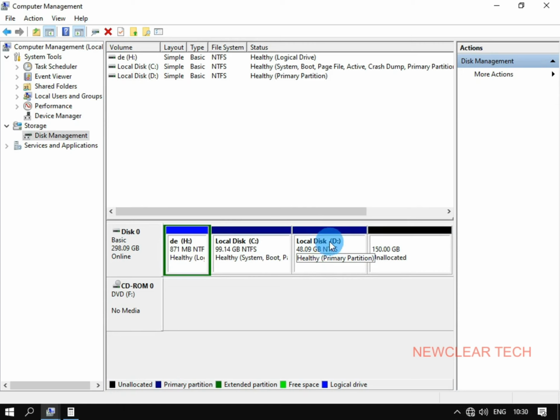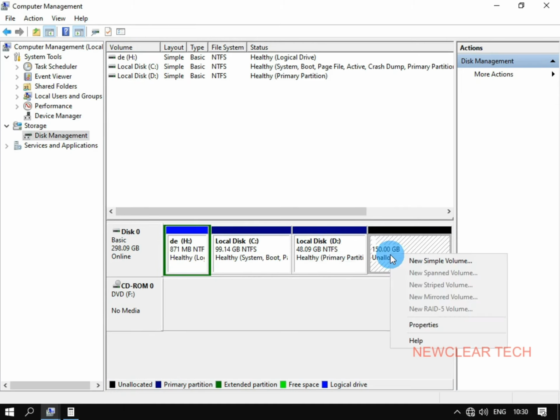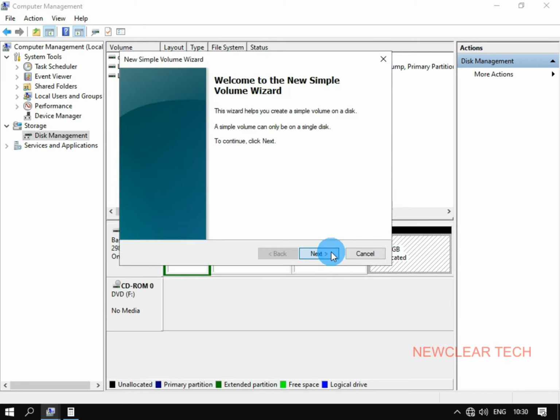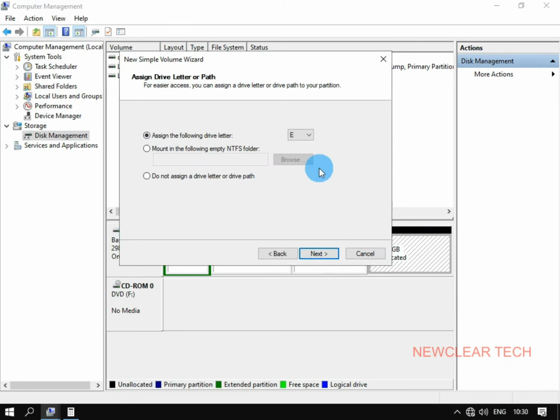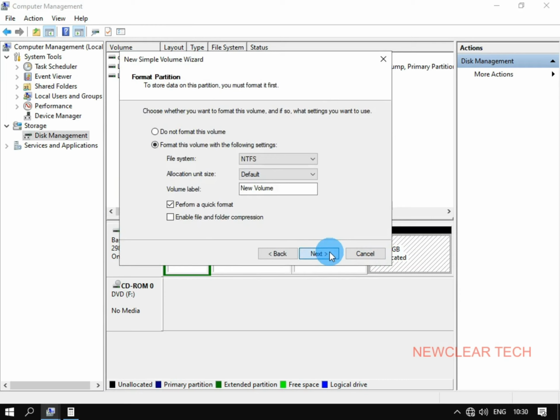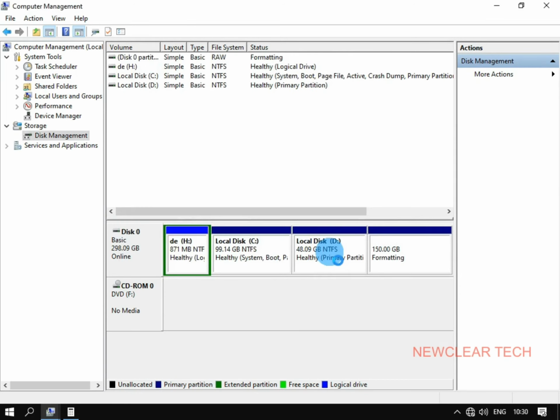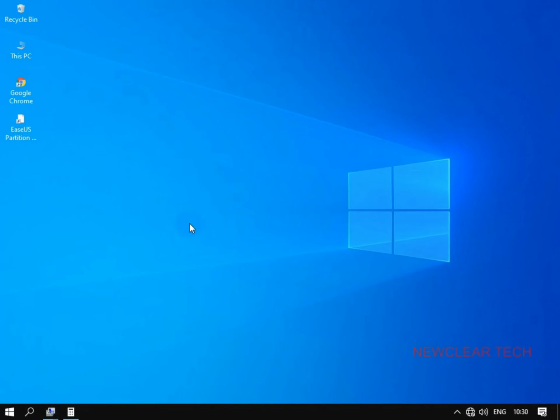You can see here local disk D has 48 GB. Then click on New Simple Volume, then Next, Finish. Okay, then this is our new partition. Now I am closing.